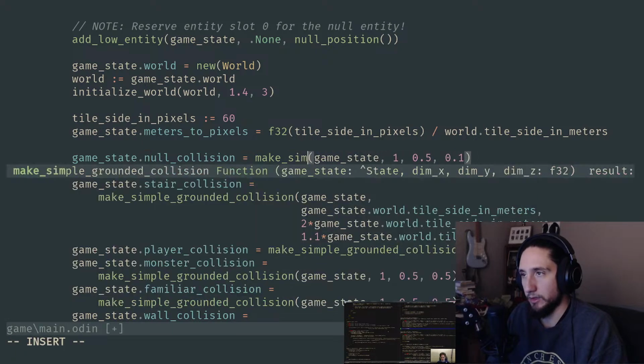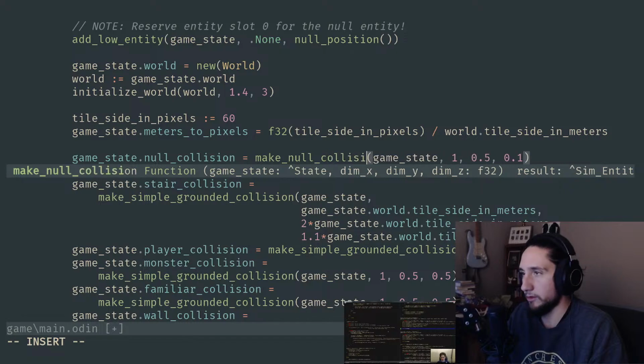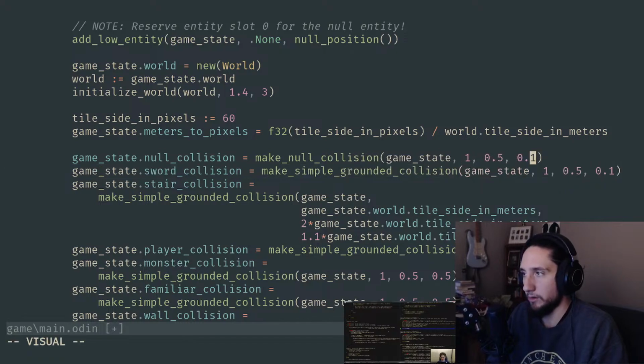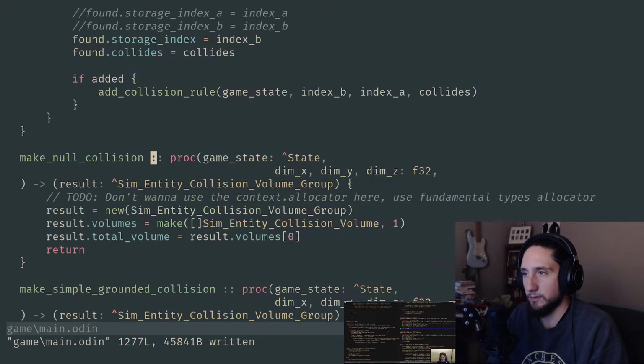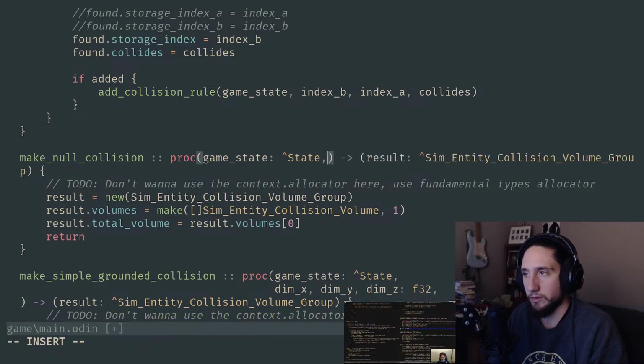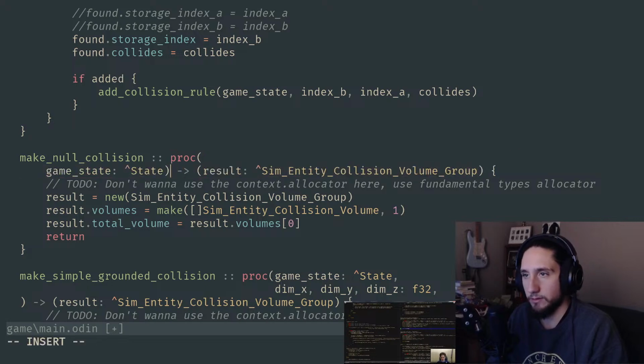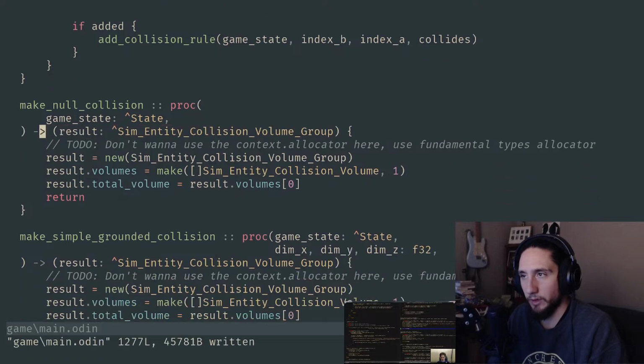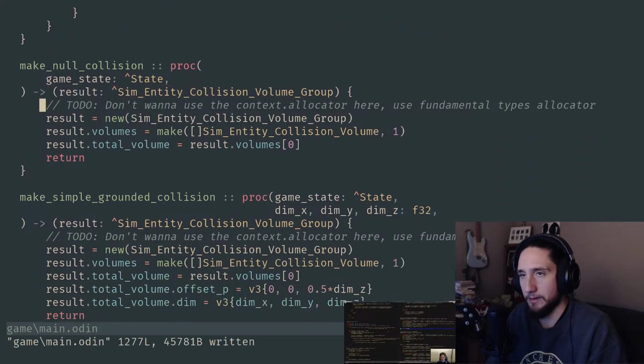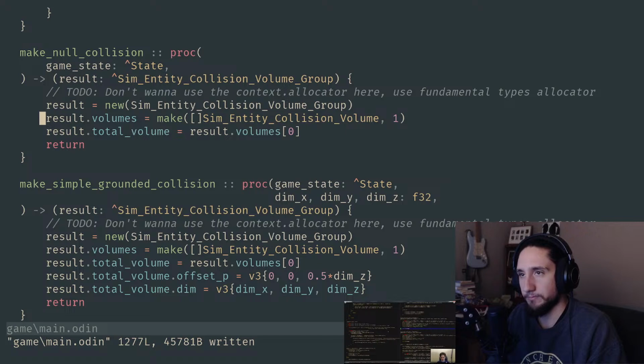So we just say make null collision. Get rid of... how do I go back? What am I doing? What is happening? Let me get rid of all of those. There we go. I think that's fine.